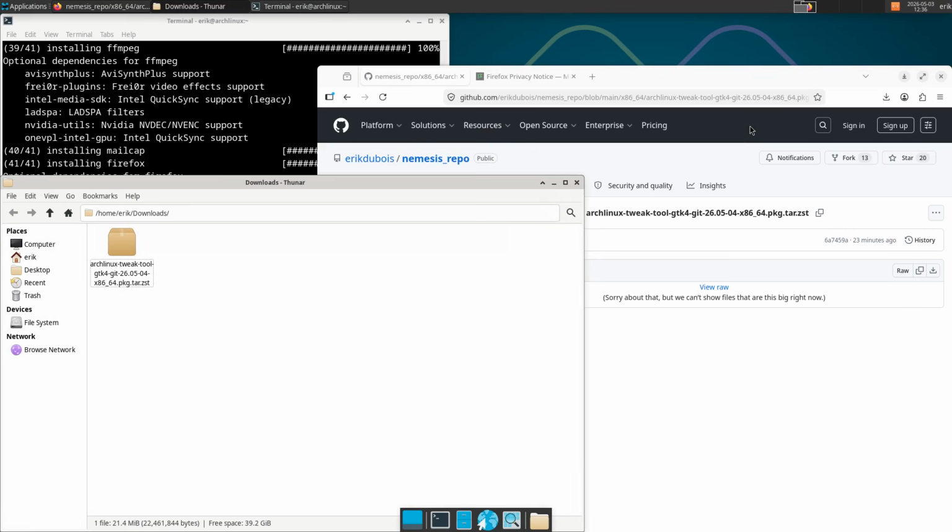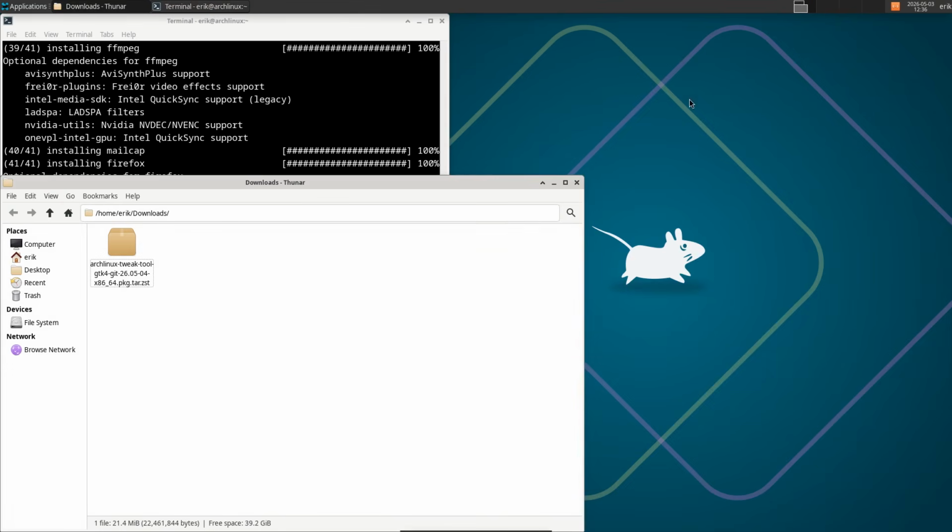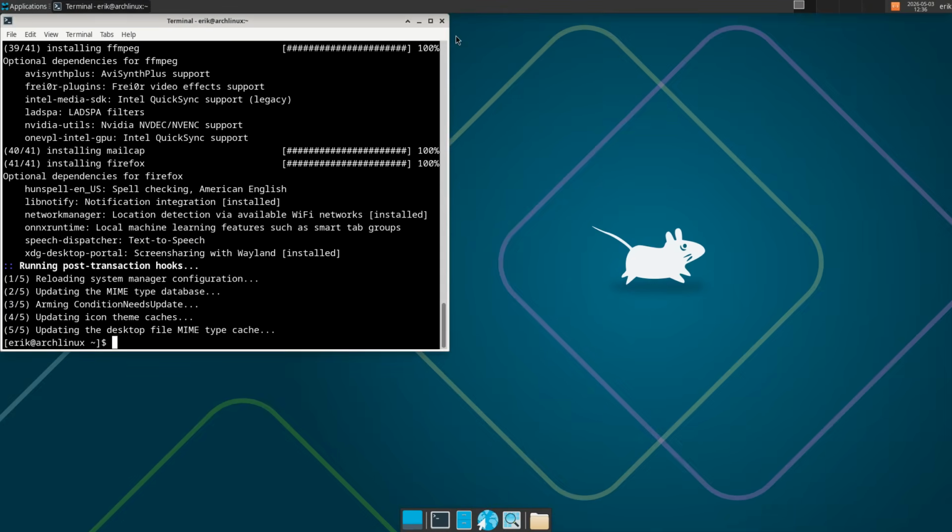But okay, here it is. Two ways to install the Archlinux Tweak Tool on an Arch, which means on anything Arch, right? Now we've covered everything. Anything Arch should probably work with certainly the second option, but also with the first option. All right, see you next video.